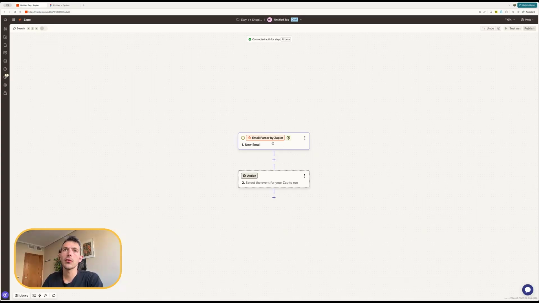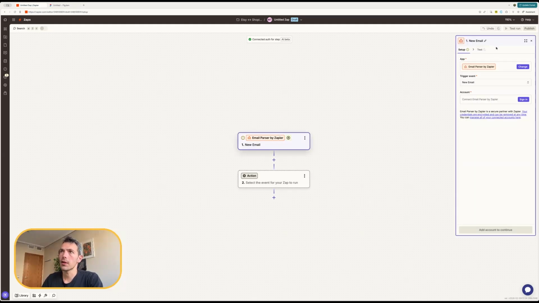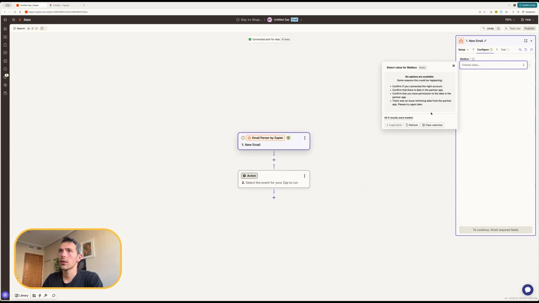So I just created a new Zap on Zapier, and I'm gonna add the email parser. Essentially, the emails that we are receiving will be parsed by Zapier. And from there on, we're gonna continue with the other automations. Email, we're gonna parse it. Okay, that's good. I'm gonna create a new mailbox.